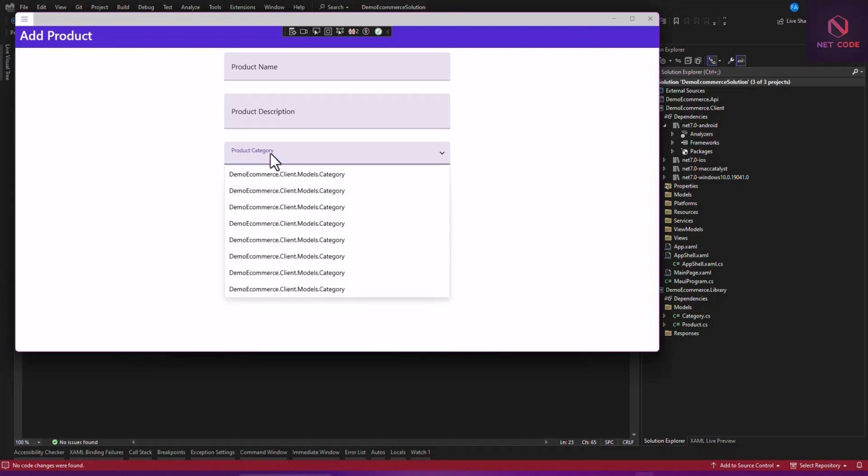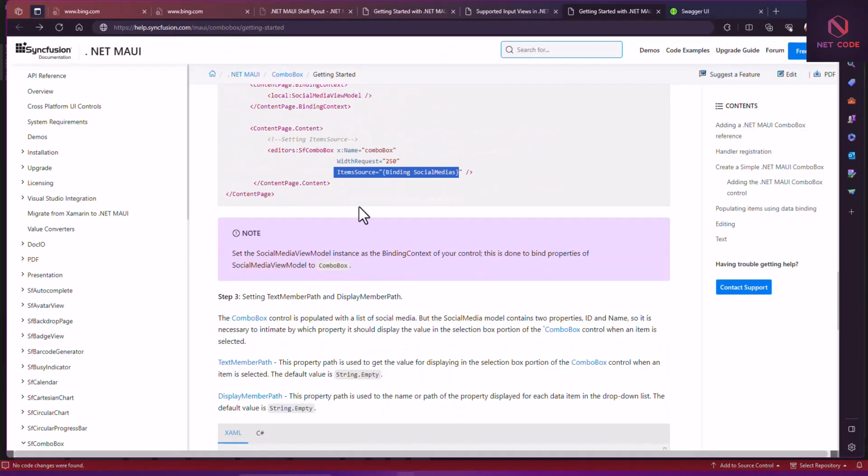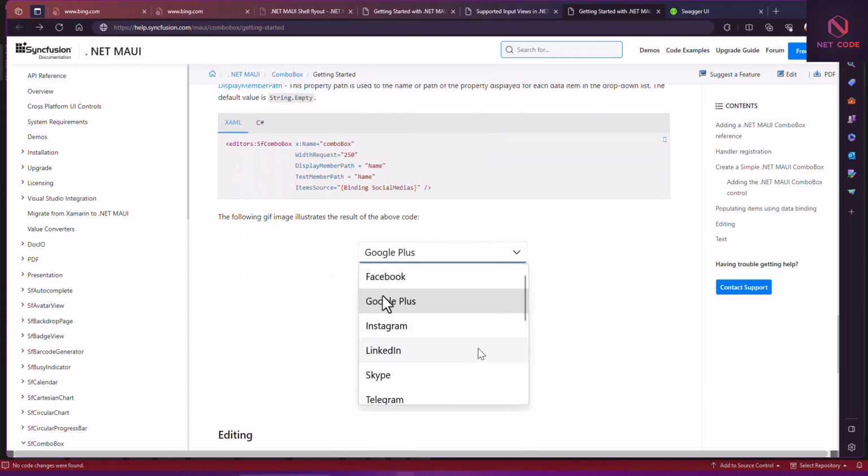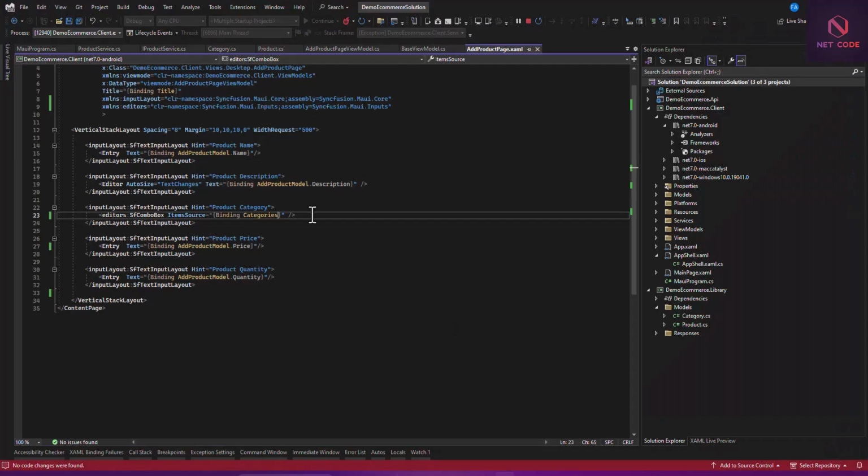Good. So you can see as soon as we click on this, we have the whole list, but we need to specify the mode here. So let's see how to go with that. So after assigning this, the next thing is we have to talk about display member path and also text member path. So display member path, as you can see from here, this is a display member path. So let's see how to work with that. So in here, we can talk about display member path. And now with this property, let's see what we have to specify it as.